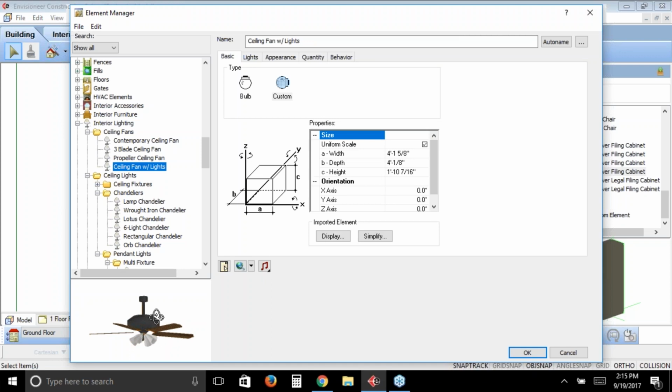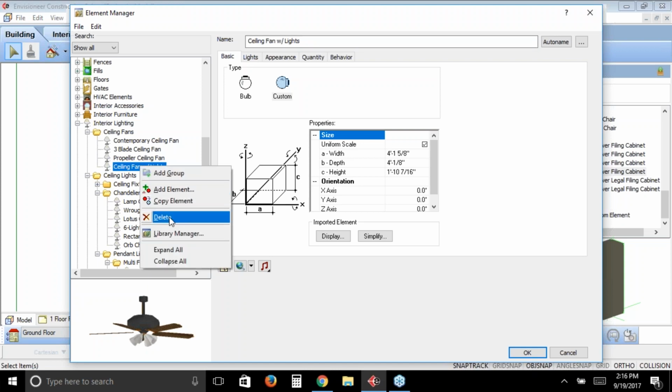But the more elements you have in the catalog, the more elements you have to scroll through when you're trying to find those key elements that you are looking for. So if you know that's something you don't like, you wouldn't include it in your designs ever, then right-click on it and delete it out, and it's gone.